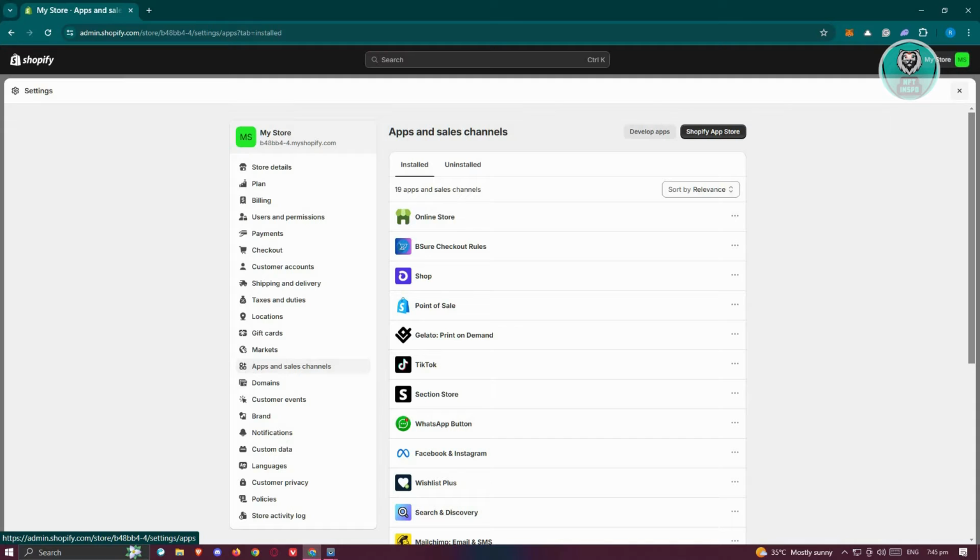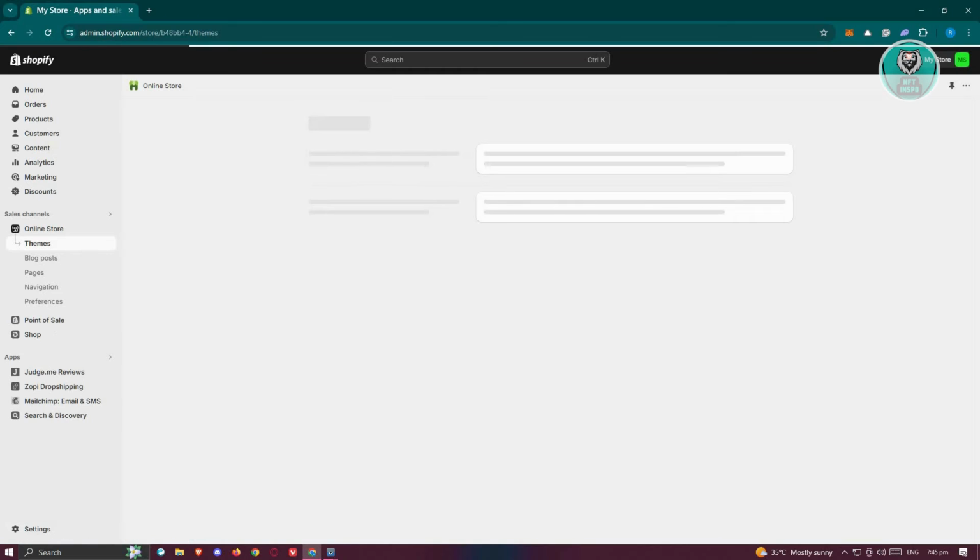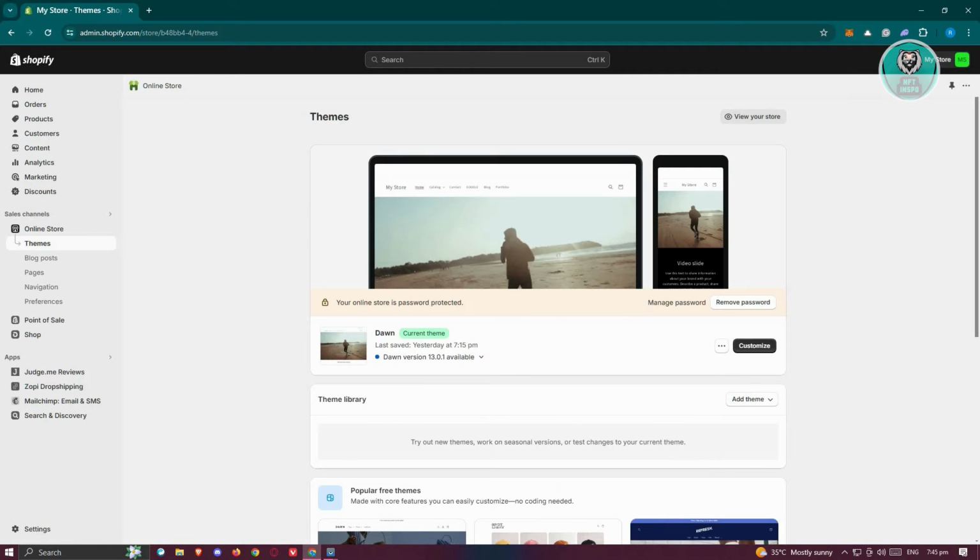Now, if the app itself is not the problem, then most likely the problem is in your theme's code. Typically, what you need to do is access that. So go to online store, go to themes, click on the three dot icon here next to customize, and you should see an option here that says edit code.